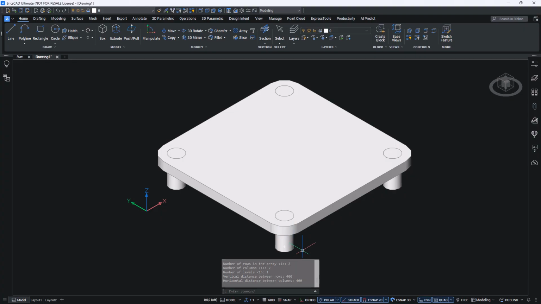You'll see that BricsCAD creates the rows and columns at 400 units in the positive direction of the X and Y axis. So if the cylinders are created outside the existing flange, you can recreate the array using the negative value of -400 units. We'll also use the subtract command. For the object to subtract from, select the flange, then press Enter. Then for objects to subtract, select the 4 cylinders and press Enter to finish the subtract command.